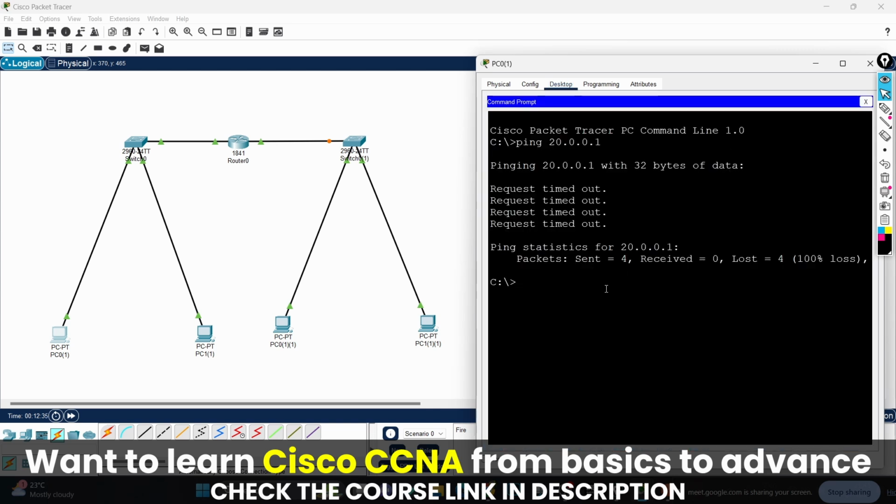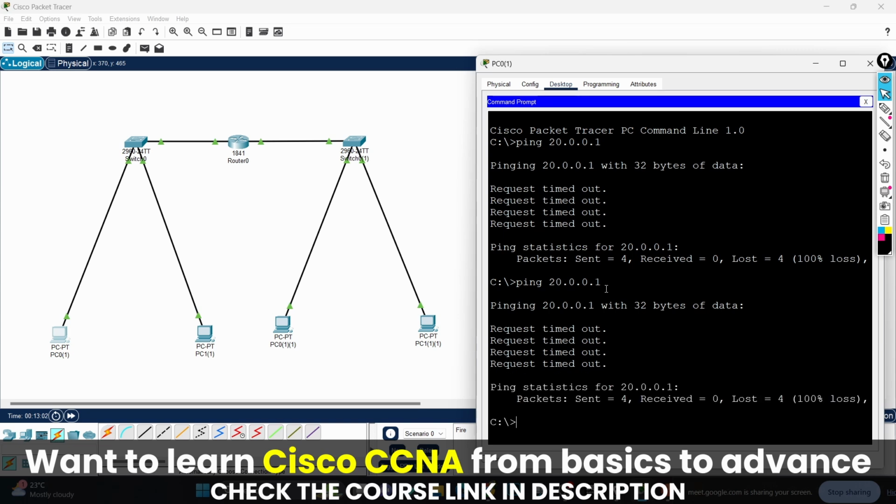Go to command prompt, run the same command, ping 20.0.0.1, hit enter. Tell me, will it communicate or not? Tell me quickly. Is it going to be able to communicate or not? It has to, but it is not communicating. Why? The default gateway is not there. Very good, because we haven't entered the default gateway.